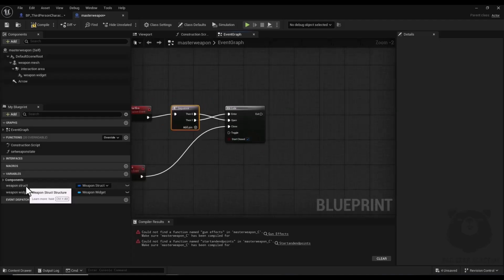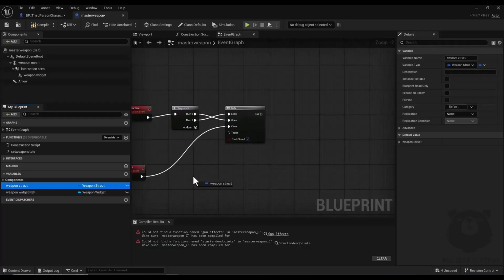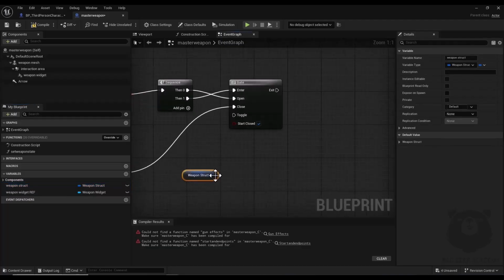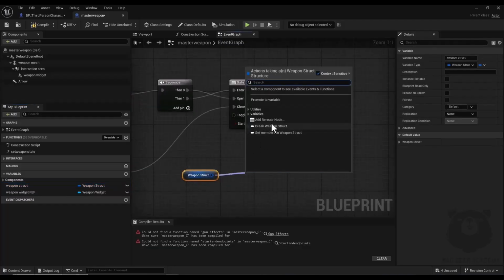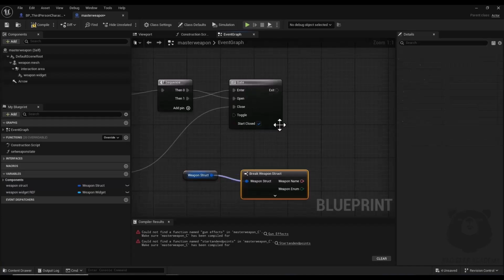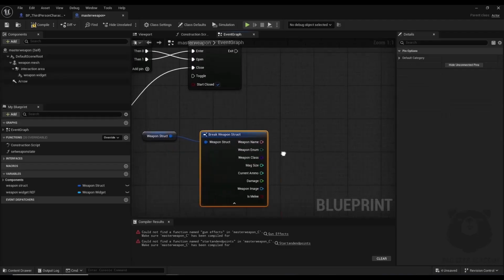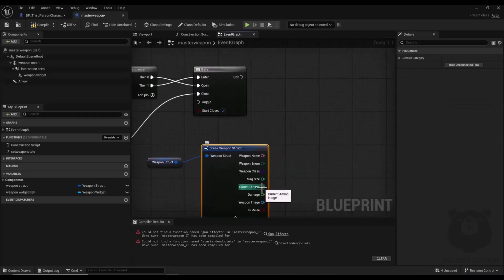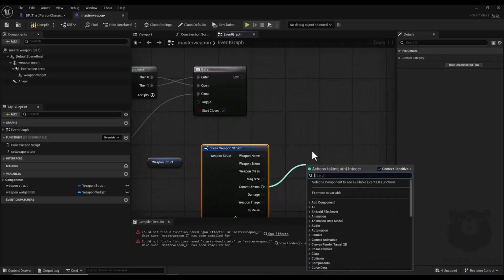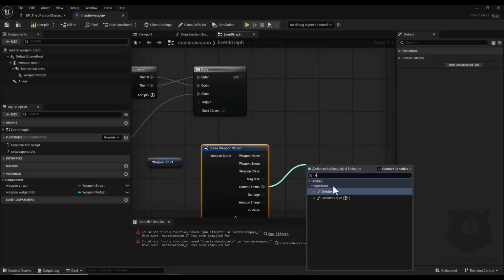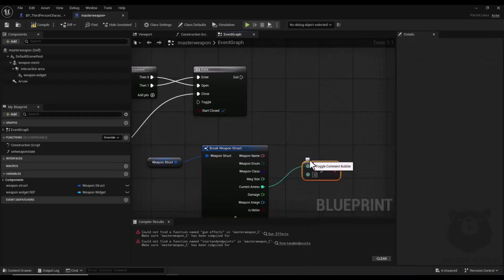Now I get my weapon struct, and now drag a node and search for break weapon struct, and I want to check that my current ammo is greater than 0, because I can shoot only when I have ammo in my mag, otherwise I can't shoot. So I get a greater node and check it is greater than 0.